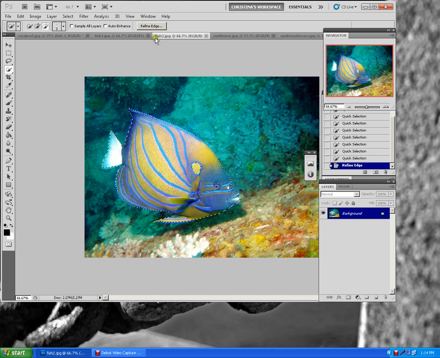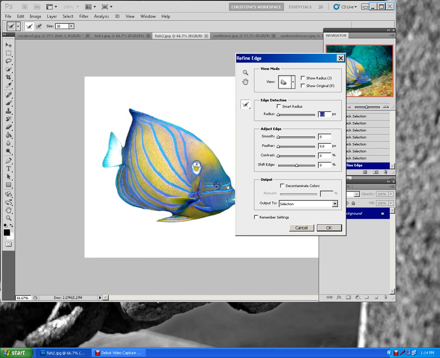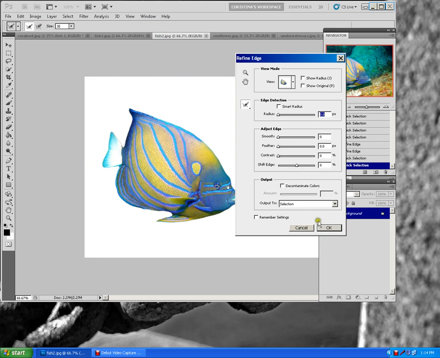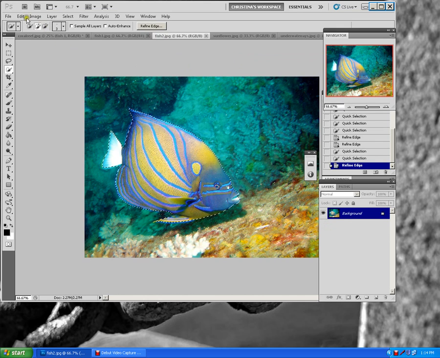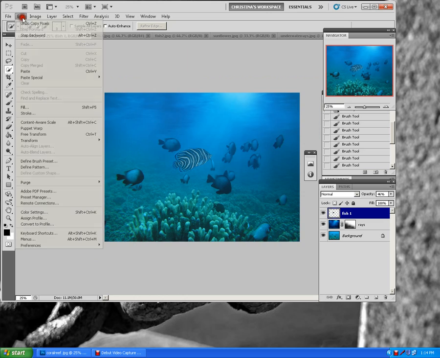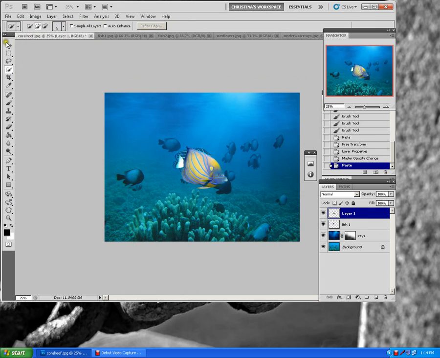Oh, I'm noticing there that that center part of that fish was not selected. So I'm going to go back in and I'm going to make sure that's selected. Okay, let's come back here to Refine Edge again. There we go. Okay. So I'm going to come up to Edit, Copy. Go back to Coral Reef, edit, paste, click on my Move tool, move this down.